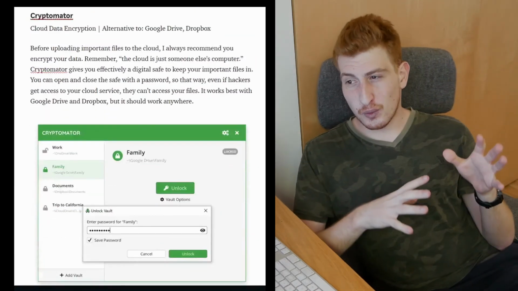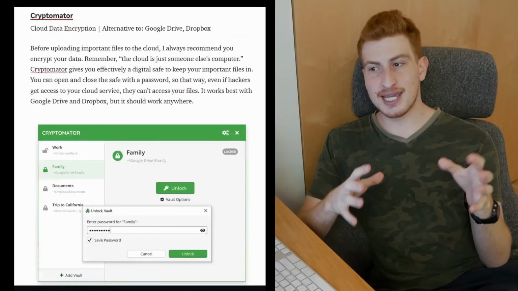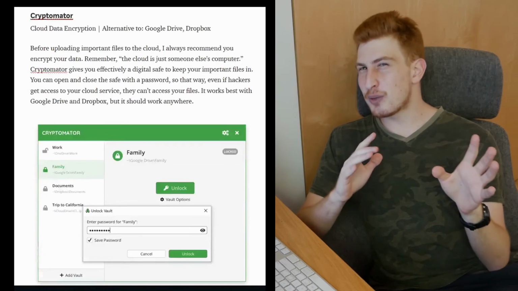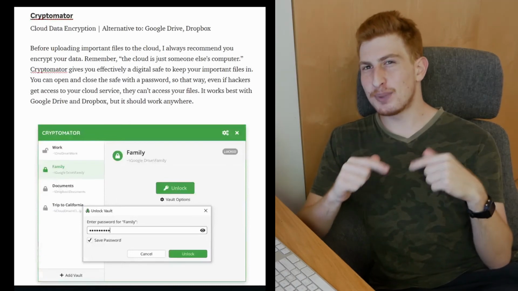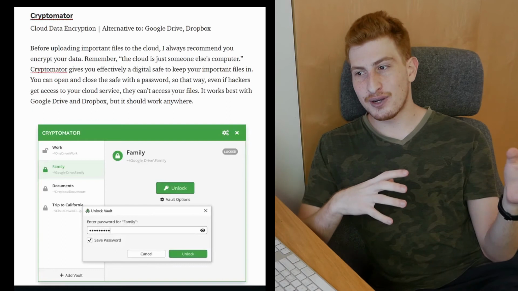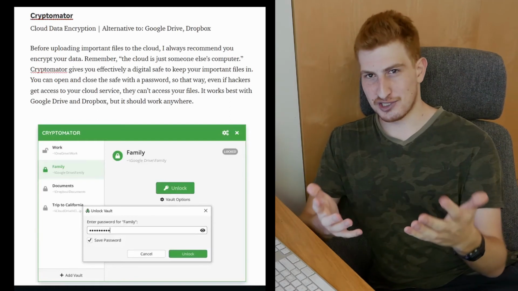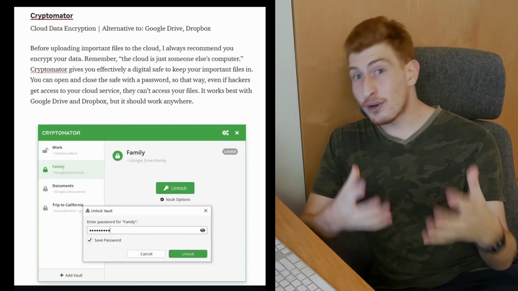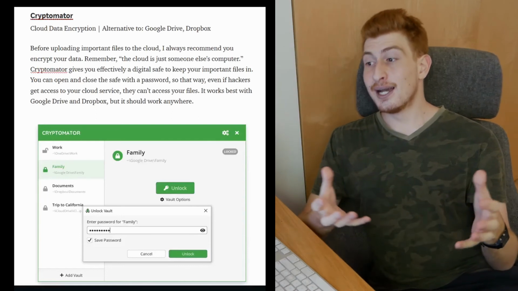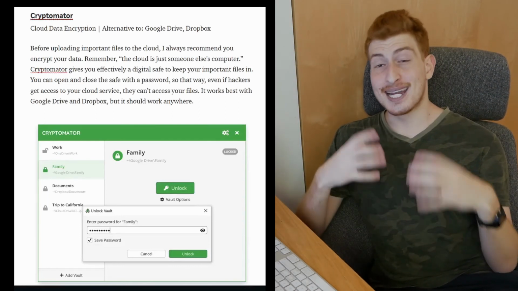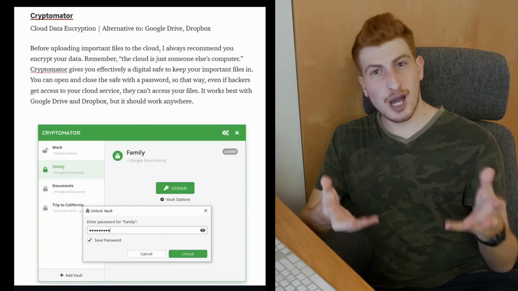Cryptomator. This one's a really cool one. I recently got turned on to this by a friend. It's cloud data encryption, and let me explain what that means. Before you upload your important files to the cloud, I always recommend that you encrypt your data. As they say, the cloud is just someone else's computer. So if you're dealing with important files or sensitive data, you're going to want to encrypt that data. And an easy way to do that is with Cryptomator.